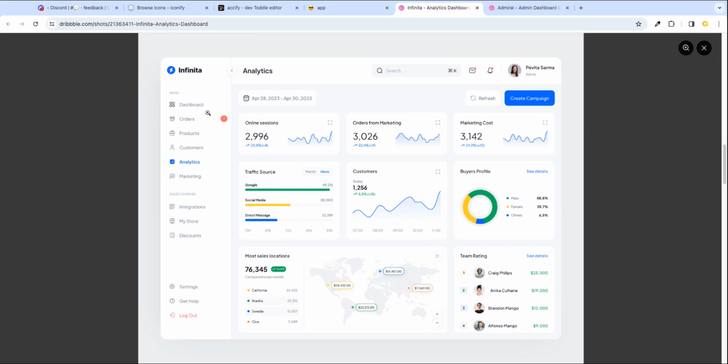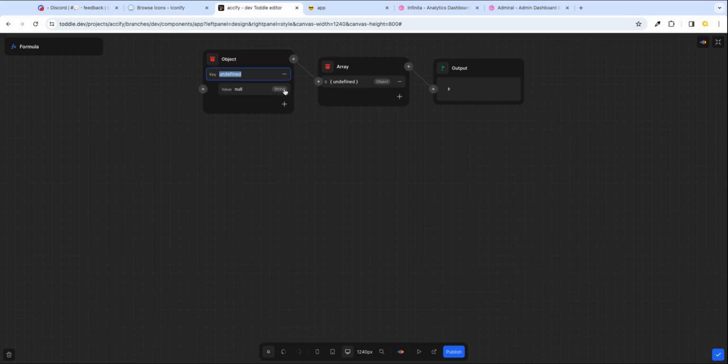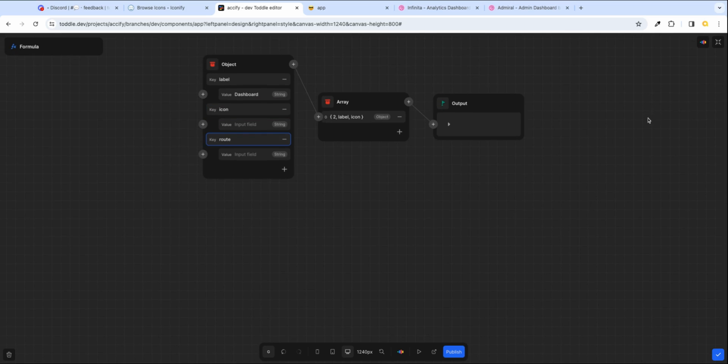Don't want to get into it too much now, but we are going to have a little bit of text that's going to point to this. Okay, so let's start with that. So the first one is going to be, let's call this label, and that is going to be dashboard. Okay, and then I'm going to call this icon. I'm just going to leave that for now because we can come back to that. And I'm then going to say, I'm now going to call this a route or a route, as our American friends like to say. And I'm just going to leave that blank as well.